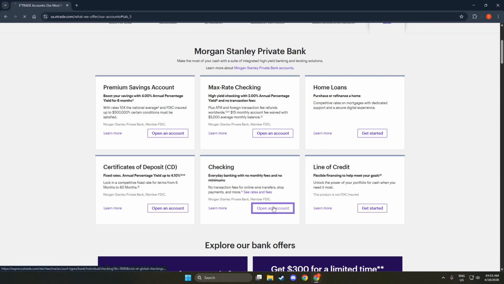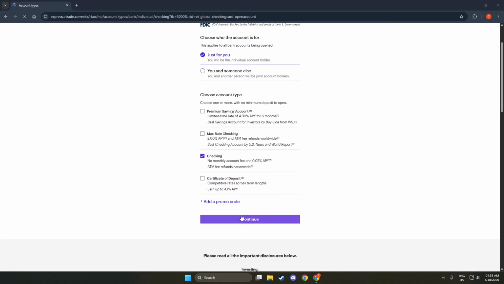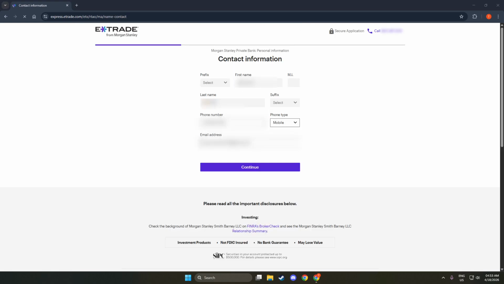If your priority is simplicity, regular checking is a solid pick. If you value interest and are comfortable with any stated requirements, consider Max Rate Checking. Next, you'll fill in your information. The application will ask for your legal name, your current residential address, your Social Security number or other tax identification details, and your employment information.